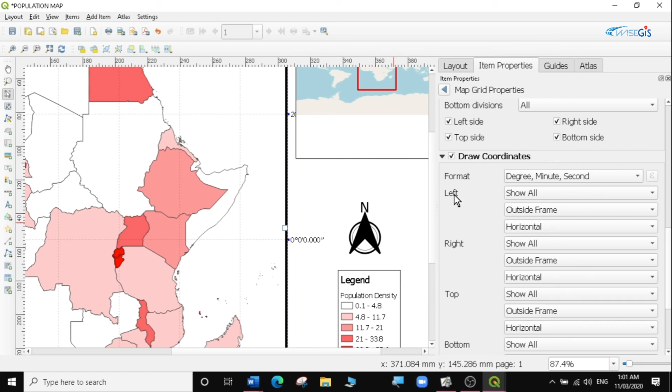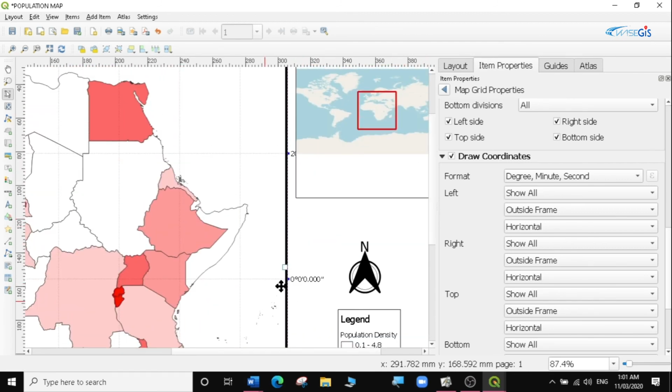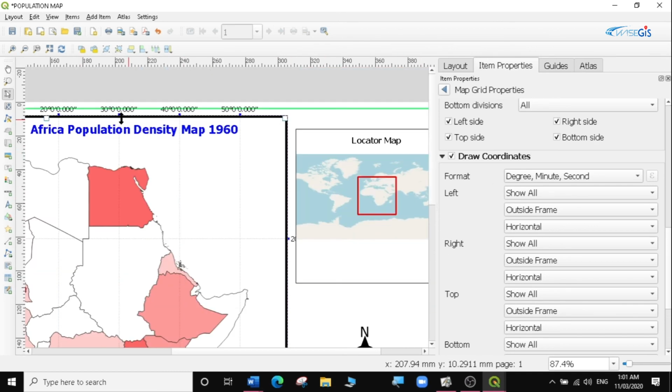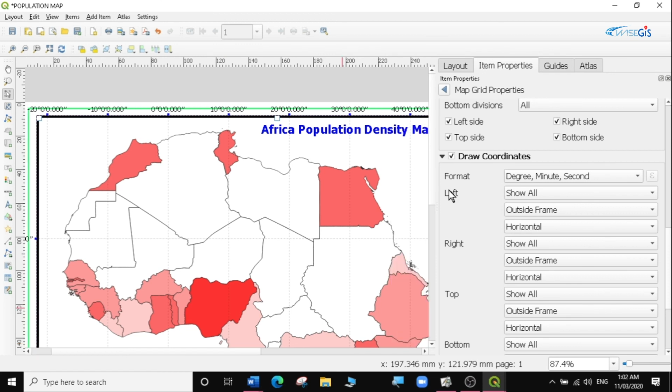The left, and you can see it has actually drawn your grids here. 20 degrees, 0 degrees, which is the equator. Then there is 20 degrees here. Then the top grids, you can see they are very well aligned. So we want to actually do a change for the left grids and the right grids. You can actually see they are even overlapping. So we want to change the orientation of how they are. We want them to be aligned straight, vertical, and horizontal. So for the left side, we're going to say outside frame. Then instead of horizontal, we're going to say vertical ascending.